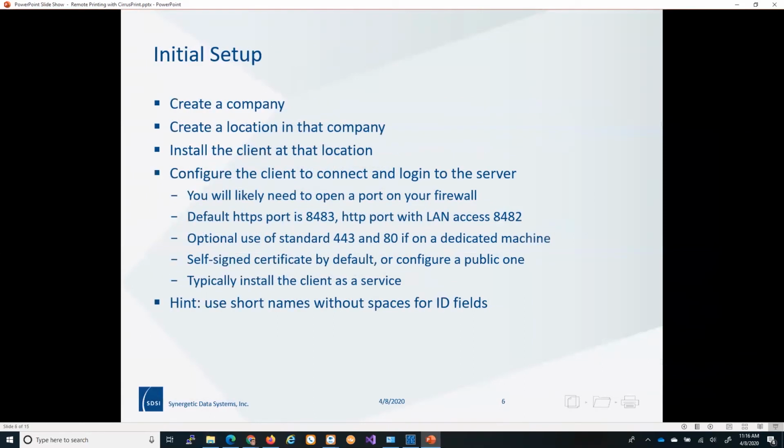So to set up CirrusPrint, you go through a quick initial configuration just to get it going and get the sense of how it works. Once you've installed it, you go ahead and create a company. A CirrusPrint server is multi-tenant or multi-company, and we do have a number of companies that operate this as a cloud service for their customers. So they take advantage of the multi-company.